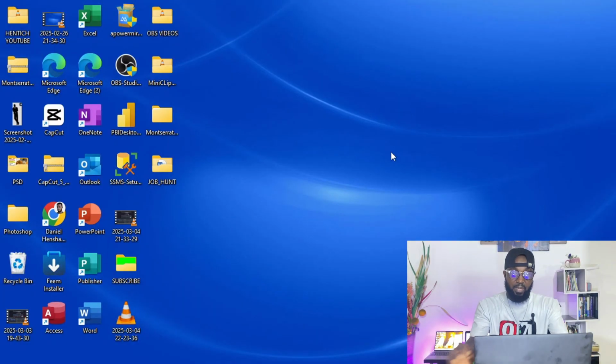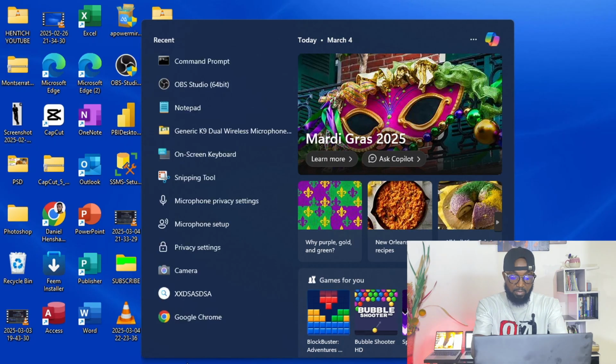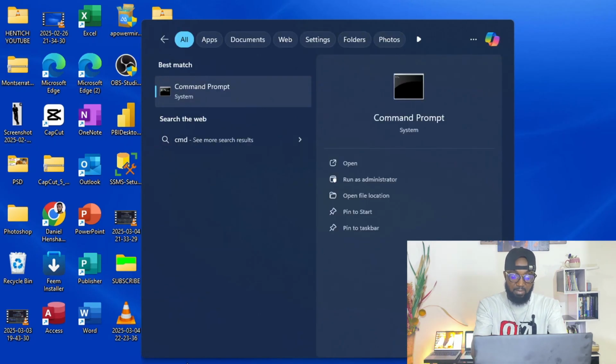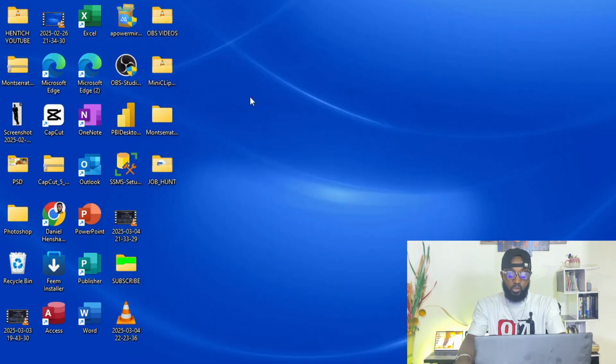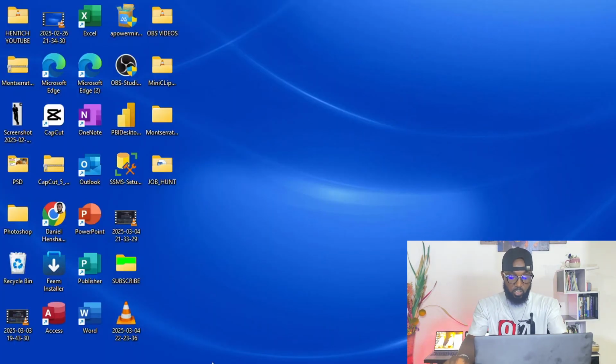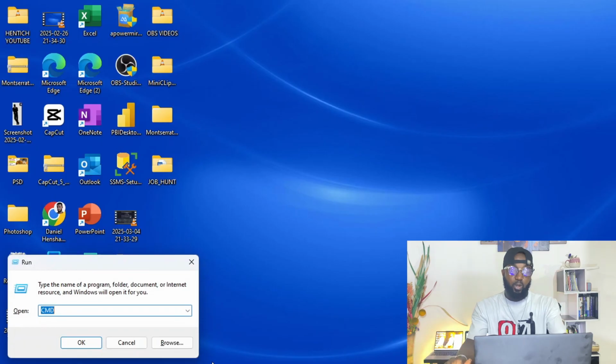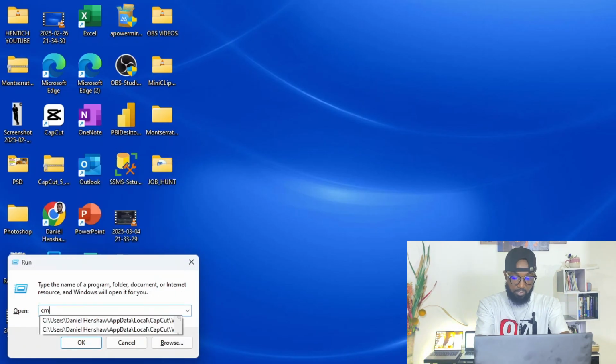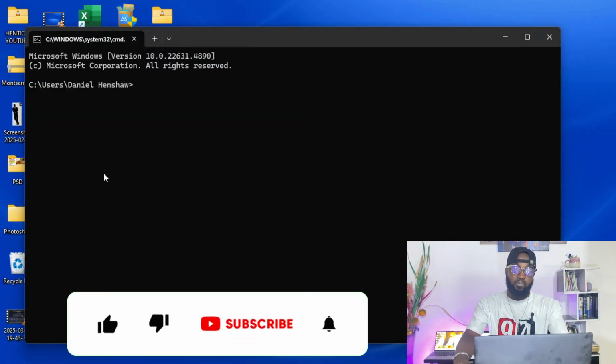So on your laptop, go to the search bar and type CMD, or you can type command prompt if you want. Click on it and you will have this interface. Or if you're someone like me that loves shortcuts, just press Windows plus R, then you have this run window. Type CMD and click OK. You'll still have the same window.